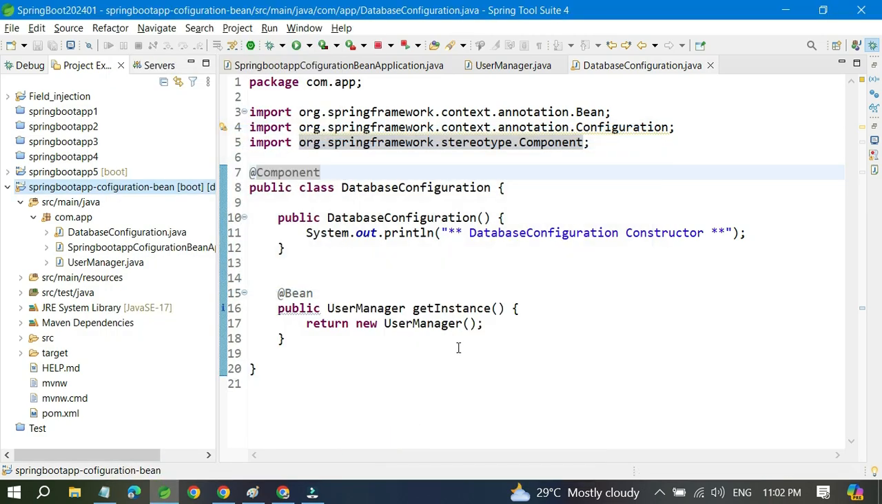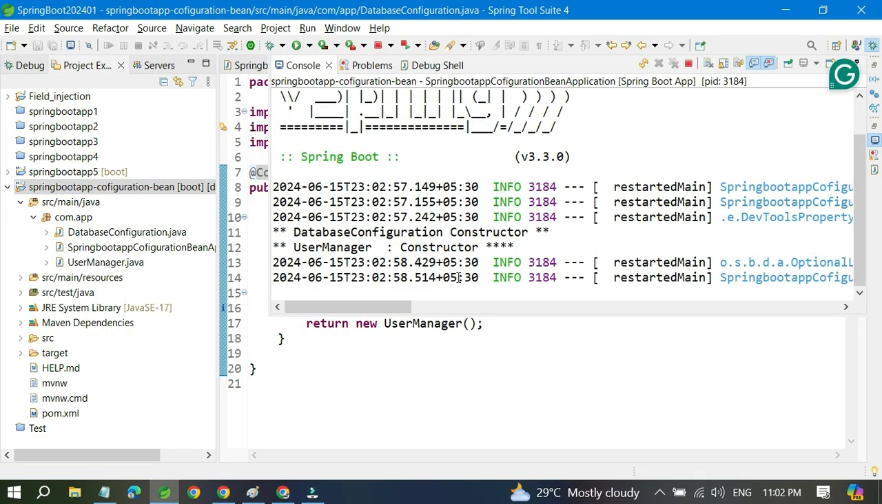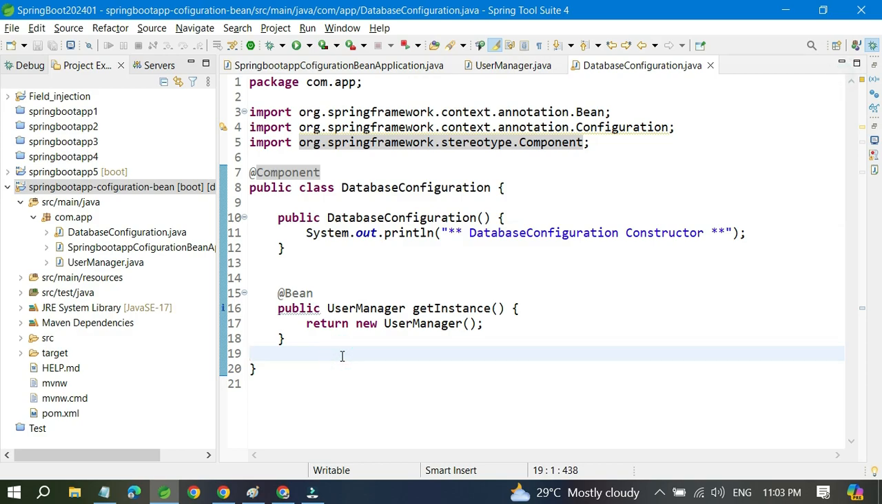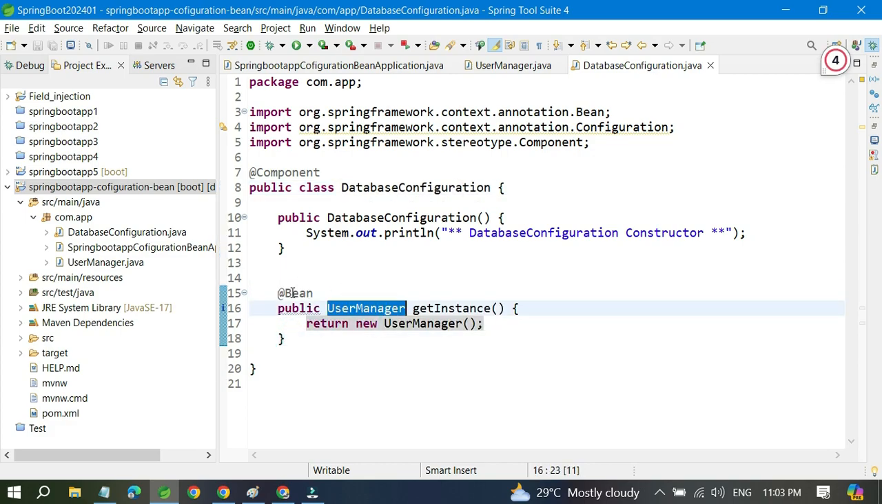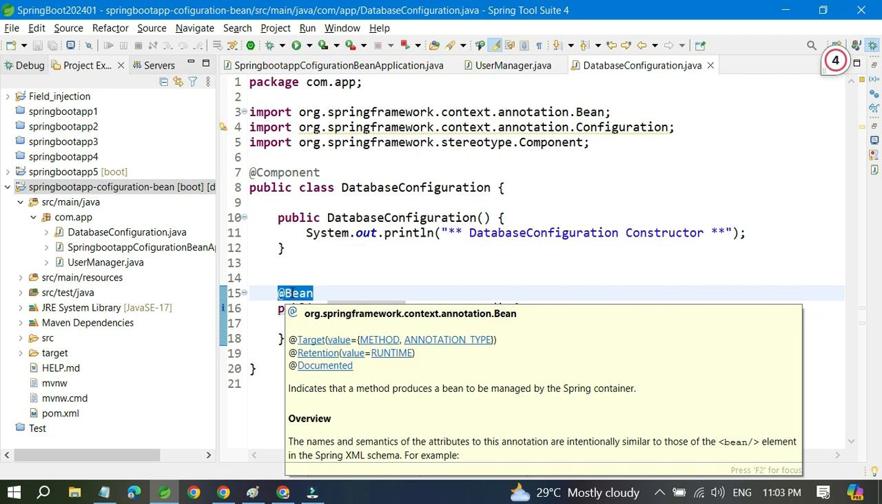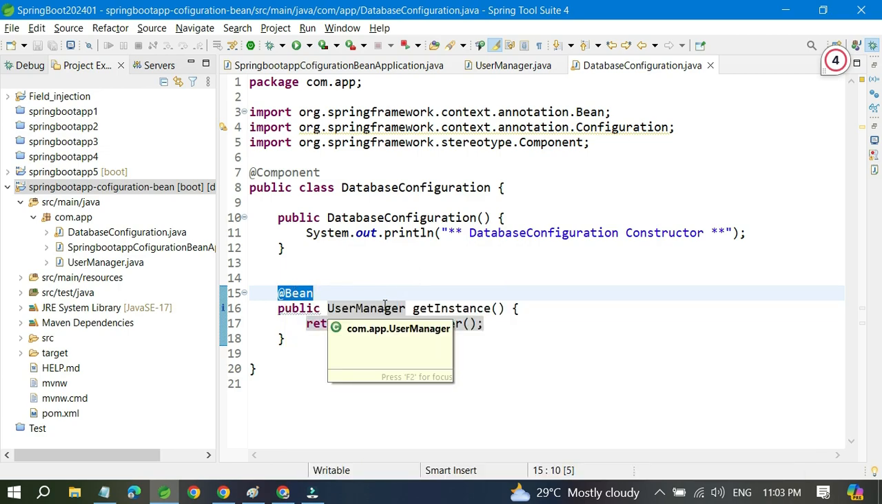So the database configuration constructor call will happen, and the user manager constructor call will happen. The object is created for this class, and an object will also be created for the user manager class with the help of the @bean annotation, which is a method level annotation. I hope you understood, guys, what the importance of @bean is.